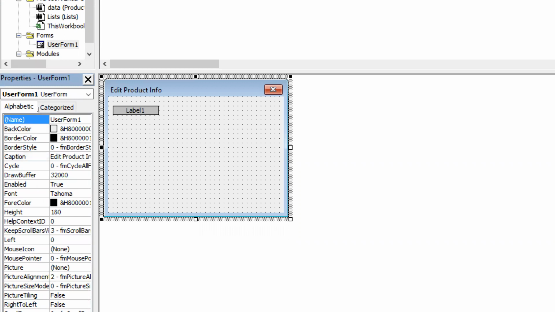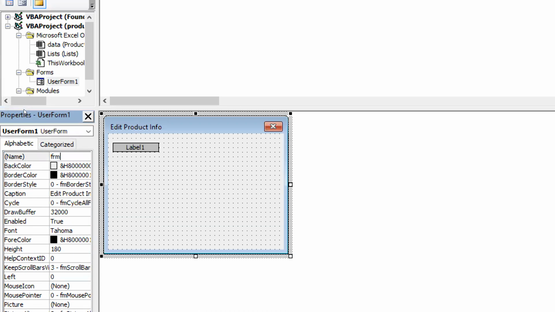And the form itself has a name. It's called UserForm1. Again, a pretty bad name, doesn't tell me much about it. I'll use a 3-digit prefix, FRM, and I'll just call it product. Form product, or just form prod. In case you kept your other form product around, this one we'll call form prod.